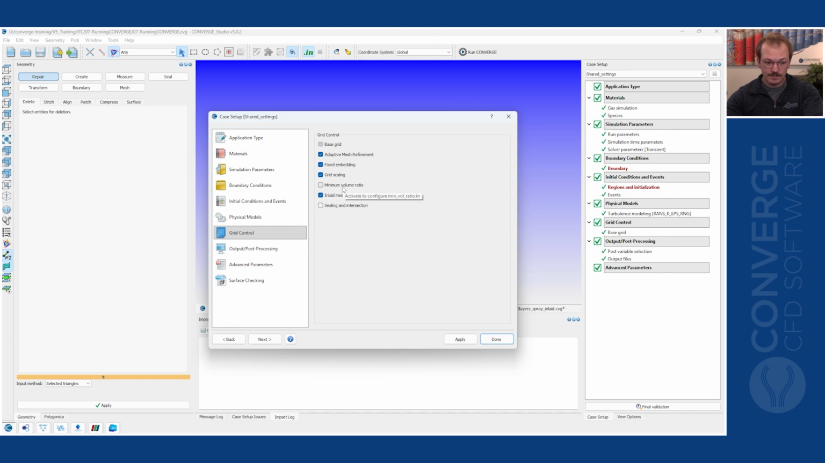spacing, and construction. There are some additional control methods that won't be discussed in depth in this video. Minimum volume ratio, which allows you to configure temporally and spatially varying ratios for cell pairing, and sealing at intersections, which allows you to modify the default settings for sealing and intersection handling. More information about each of these options can be found in the CONVERGE Studio manual.